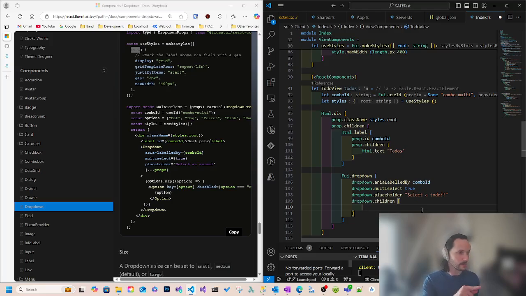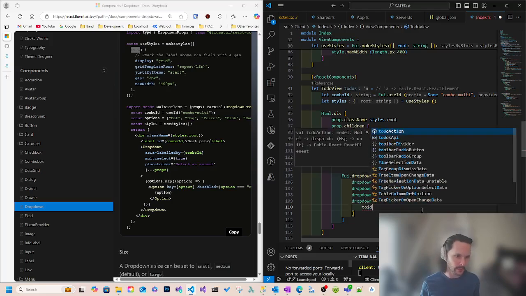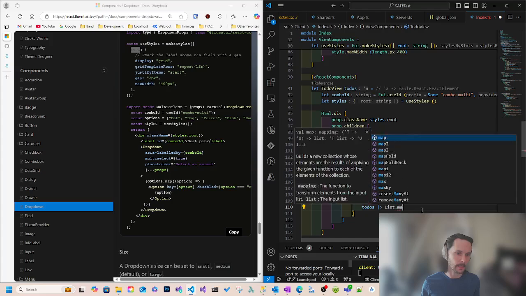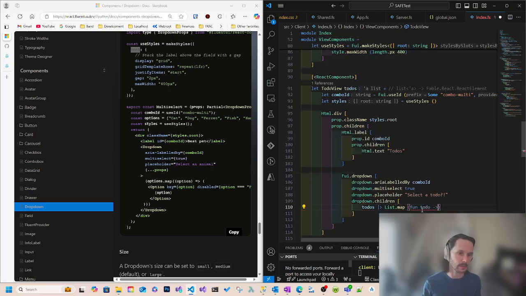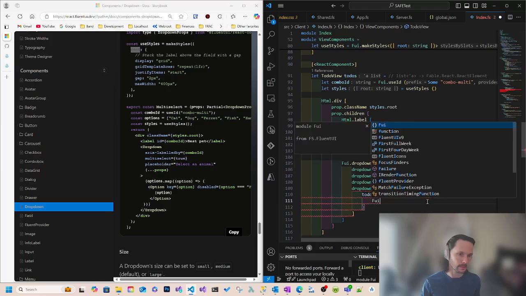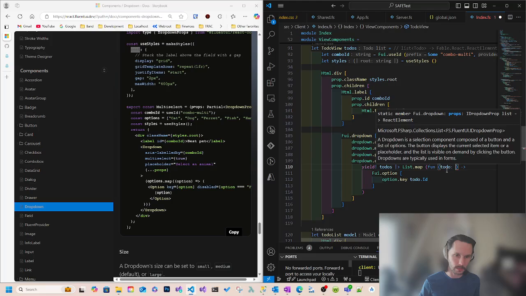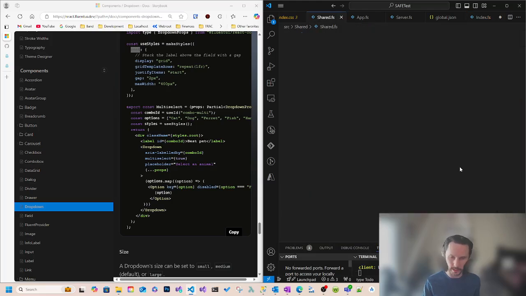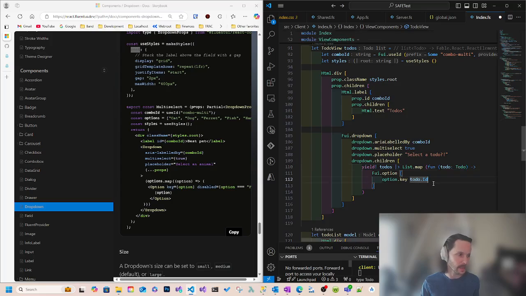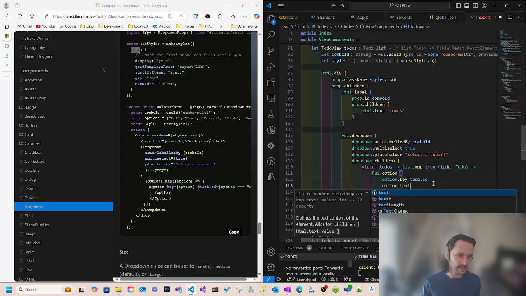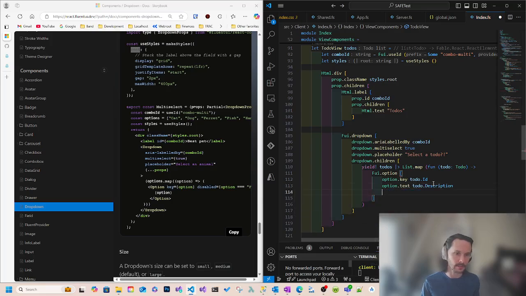This is where we're mapping over the options, but we're going to map over the to-dos. List.map from to-do. Say foo.option. It's given, I have to yield bang here. Option.key to-do.id. To-do is a pre-made type that has ID and description, and that's it. This is going to need a text property, so I'm going to say to-do.description.